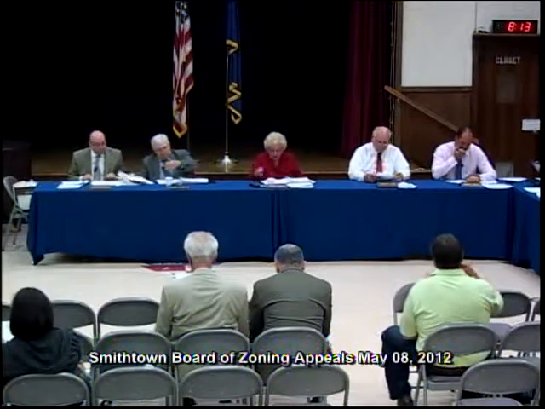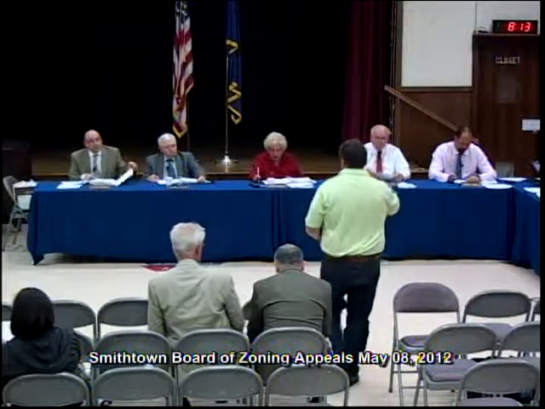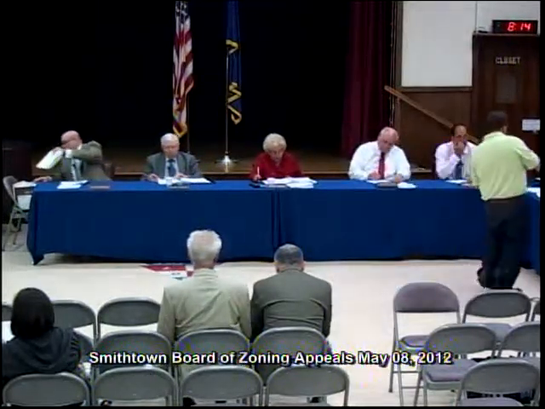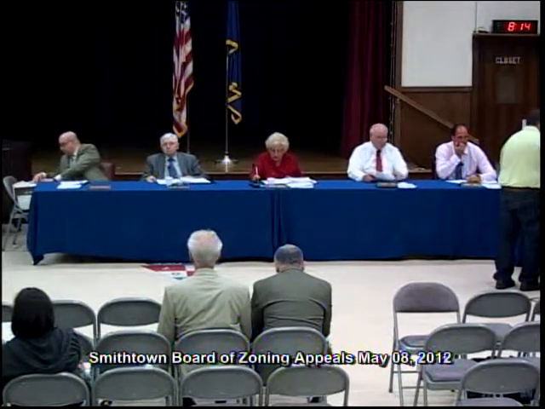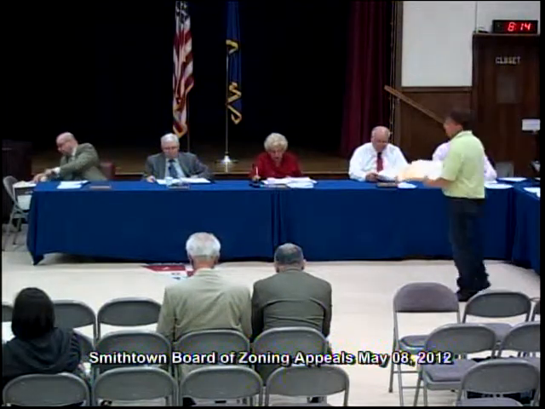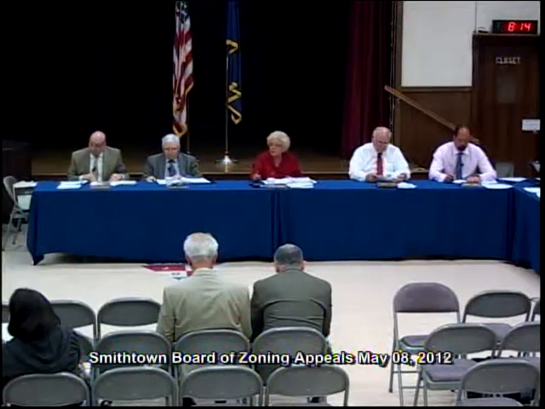17 Cornelia Lane, Lake Grove, location, northwest corner of Cornelia Lane and Christie Lane, Lake Grove, property zone R10. Request variance to reduce the minimum front yard setback on Christie Lane from 40 feet to 0 for a proposed 6-foot fence.